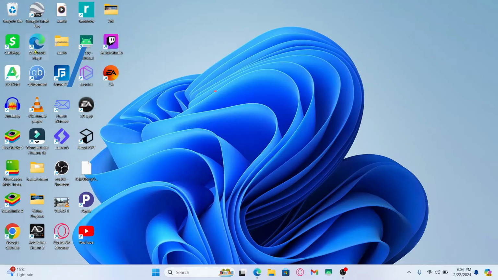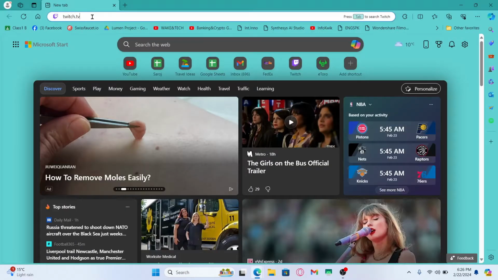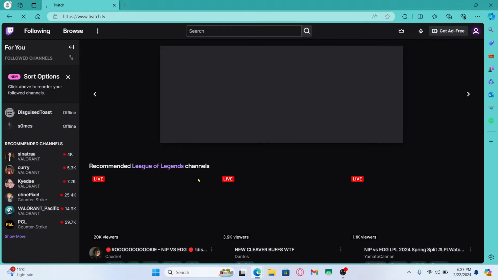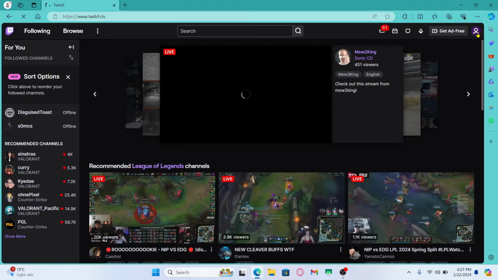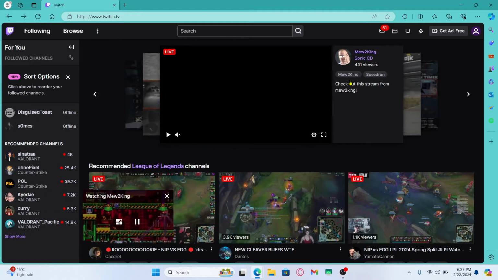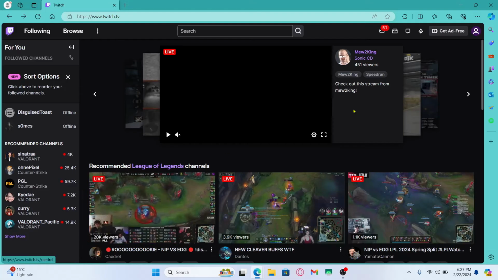First of all, open up your web browser and then in the address bar type in twitch.tv and press enter. You will then be taken into your official Twitch website. Now if you haven't logged into your account already, click on the login button at the top right corner and you will be taken into the login portal from which you can use your credentials to log into your account.